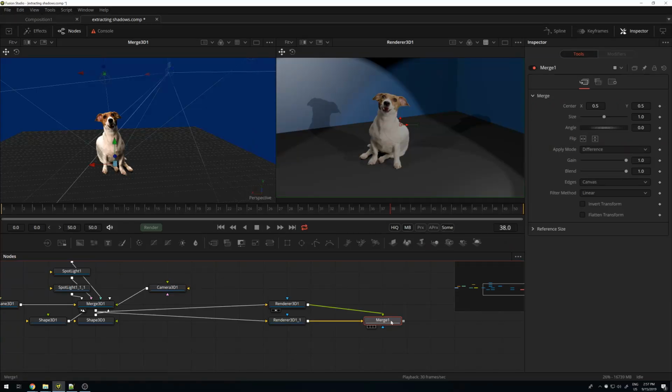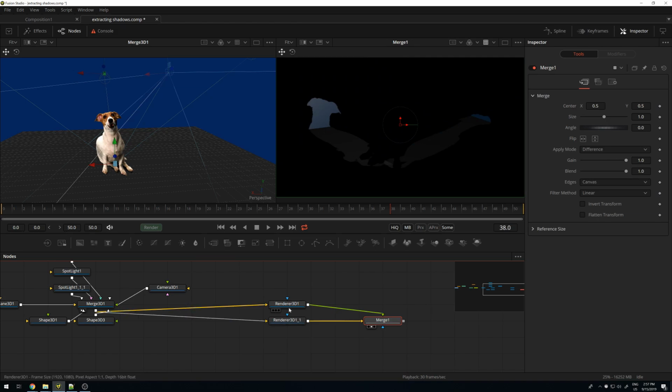Today I want to discuss shadows in Fusion. I want to see how I can extract shadows from 3D into 2D to get a 2D shadow pass, so I can do post-processing on shadows. And I even came up with an idea how I can bring them back into 3D if necessary.